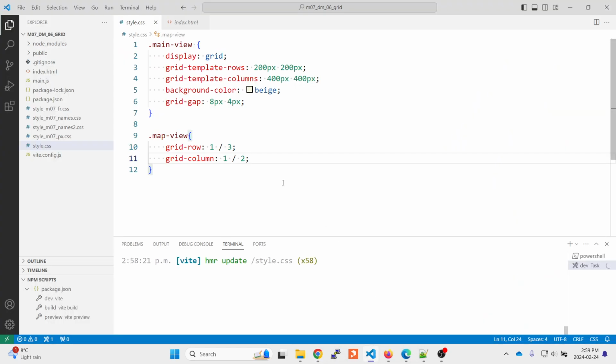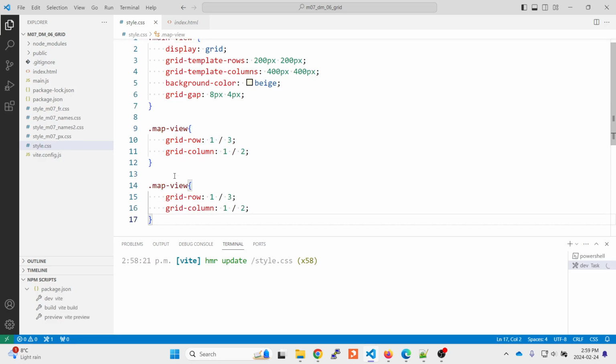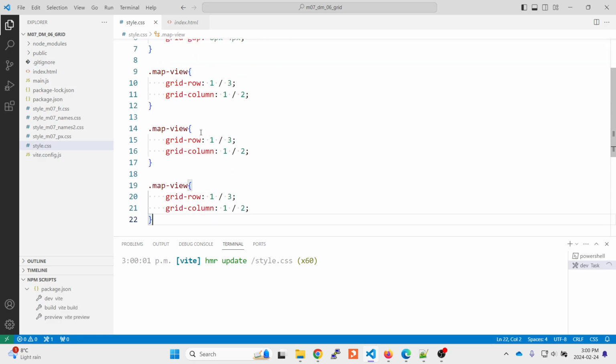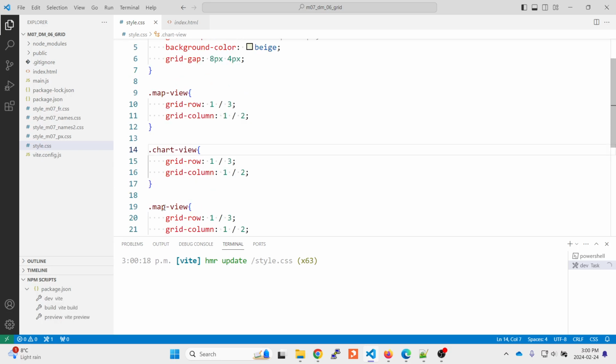So that's something to get used to. So we'll take this quickly. Copy paste is always dangerous. And we'll make this a chart. And we'll make this, oh, I got these backwards, Control Z. This would be the chart. And this would be KPI.